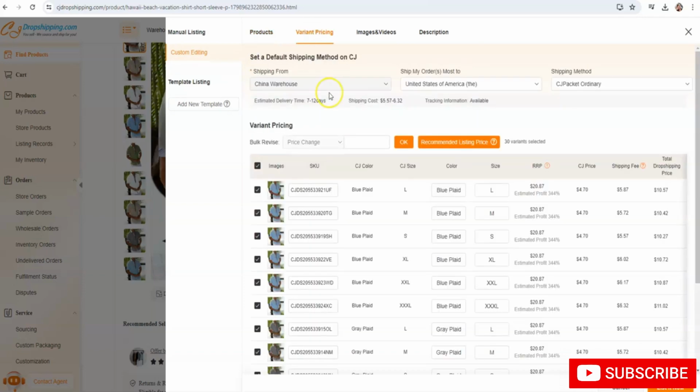Let's go to variant pricing. You can change the price of the estimated profit. You can see here total drop shipping price, which is $10.57, the shipping fee, which is $5.87, CJ price is $4.70. So the RRP is the estimated profit, which is 344%, and we can set it to this price so we can make some profit of it. But we can set it even much more so we can make for sure a profit.